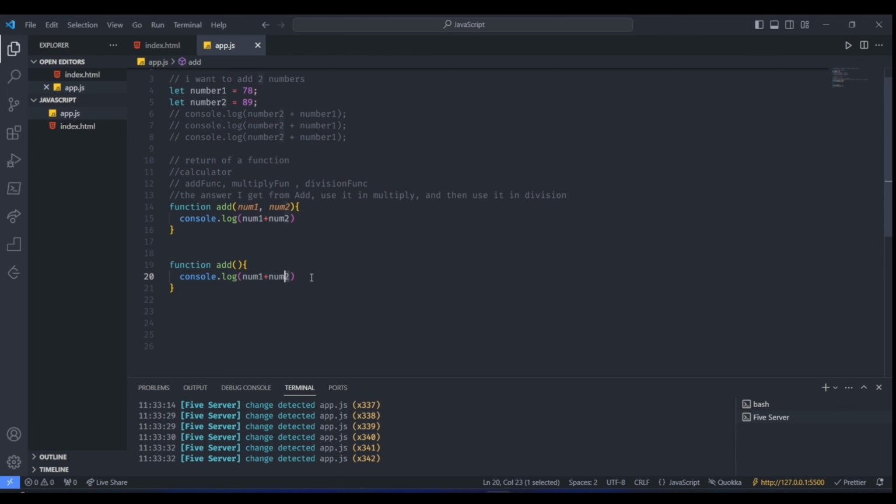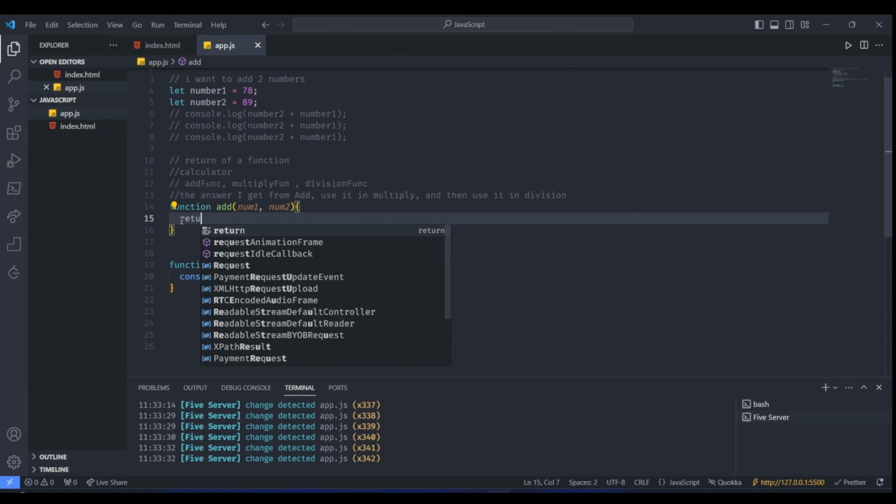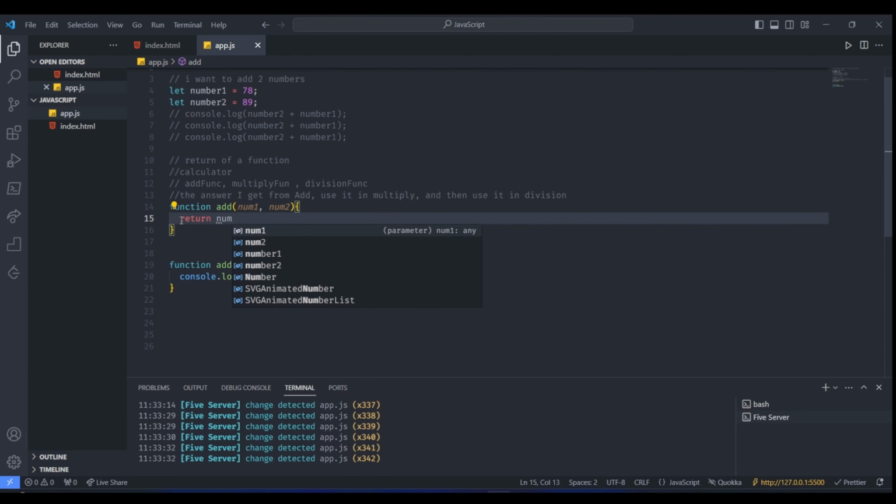So here it is, I don't know what to do. Number1 times number2. Now we are stuck, right? I can't use console.log because here I don't know what is going to be the value. In fact, whatever the add function computes is going to get lost, because whenever I do num1 plus num2, I'm not going to get that value. It's going to get lost because I'm just console.logging. I'm not storing it anywhere. That is where return is used, right? So I do return num1 plus num2.